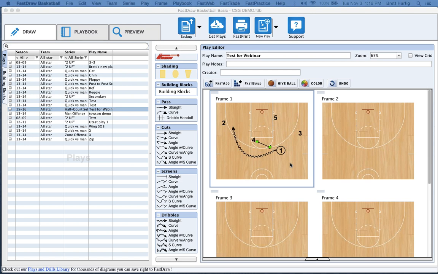So one of the next things that I like to make sure that I talk about is some of the options that people ask about a lot, and that I do really think will help you to create diagrams that are perfect for you. And the most important thing that I can talk about is that you can use FastBuild to quickly create new frames for this play for any plays that have multiple frames.